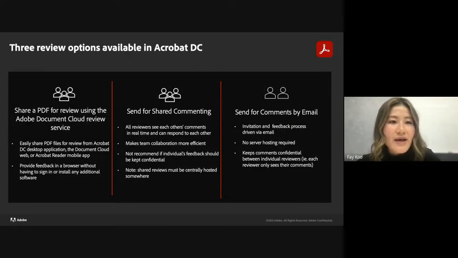So in Acrobat itself, there are a couple of options. The first one here is to share a PDF for review using the Document Cloud review service. Everyone has that enabled as part of your Document Cloud license. So you can easily share these PDFs from within your Acrobat desktop application using a web link. So you can send out a web link to anyone you want, whether it's inside your organization or an external party. You can invite them to collaborate and provide feedback on your document.